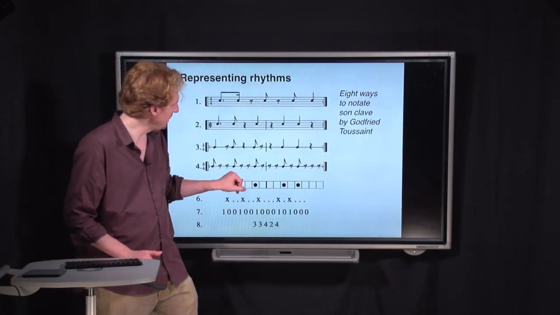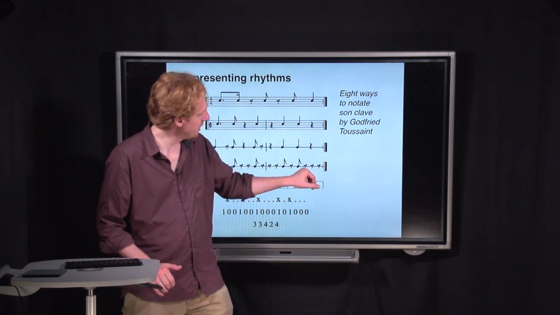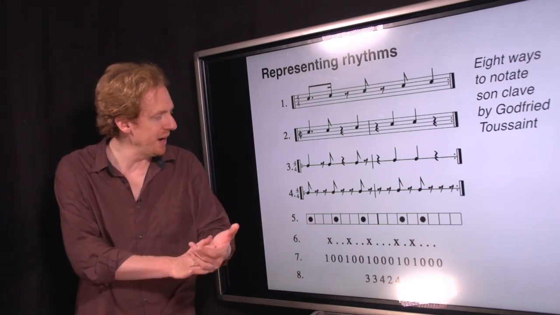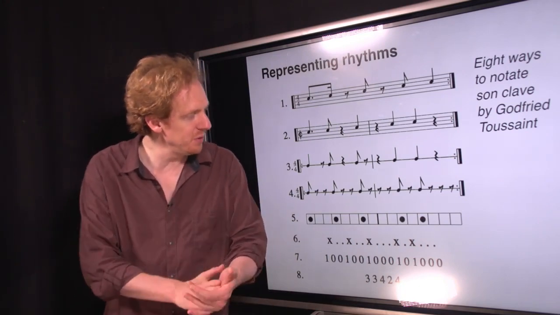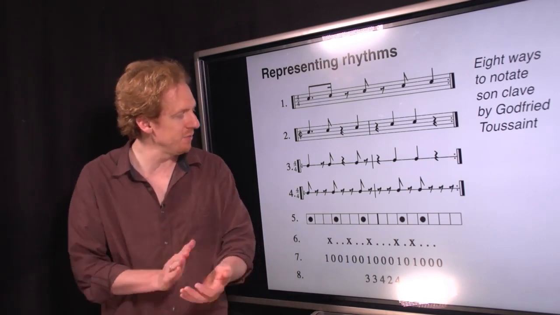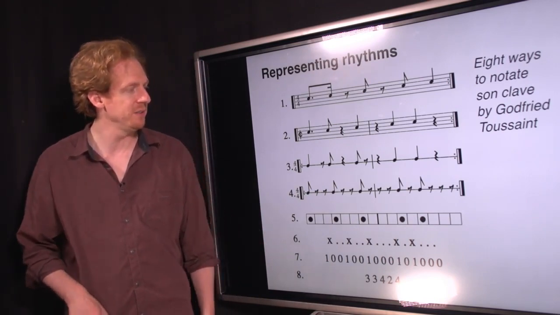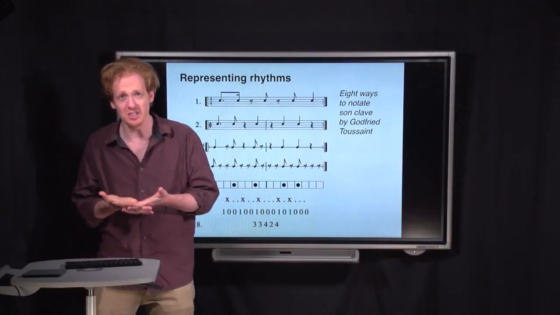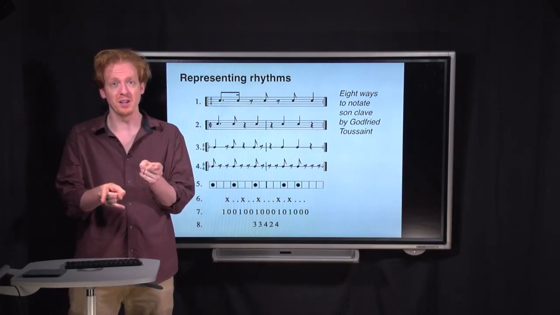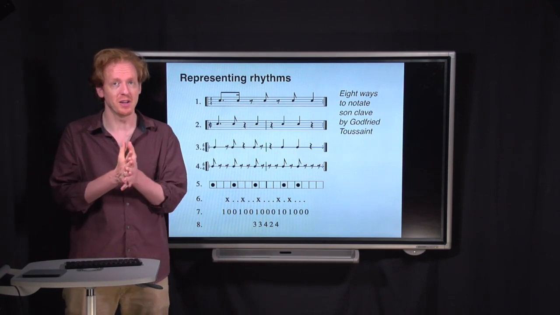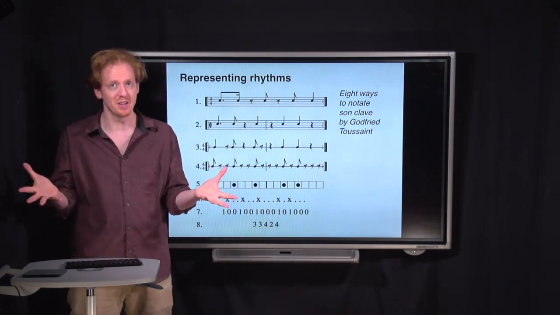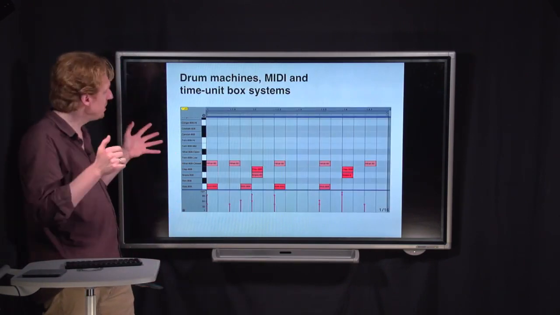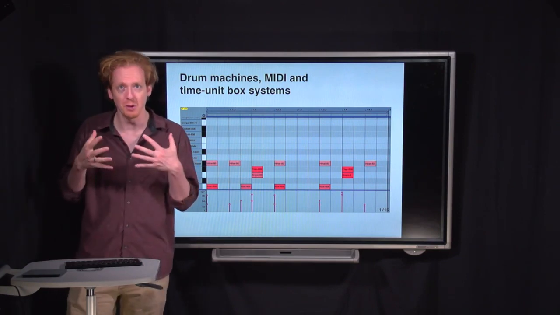1 and 2 and 3 and 4 and, and the boxes that are filled have hits in them. And not only is the time unit box system a nice and intuitive system for ethnomusicologists, but it's also very important for you, the electronic music producer, because pretty much all electronic music production software is based on the metaphor of the time unit box system. For example, this is the drum machine programming interface in a program called Ableton Live.